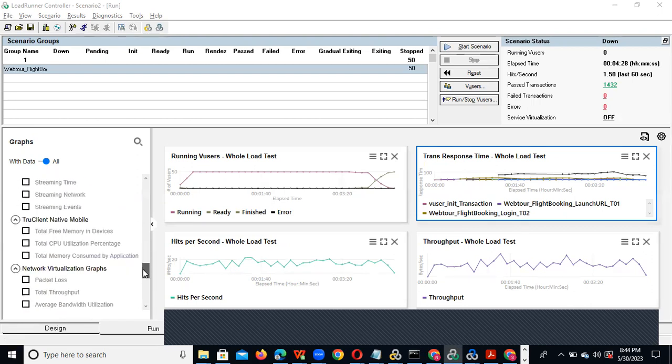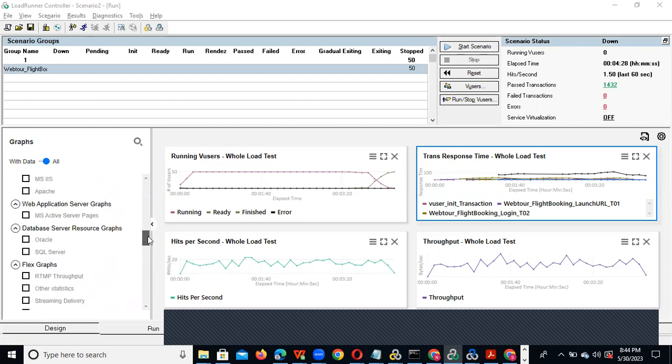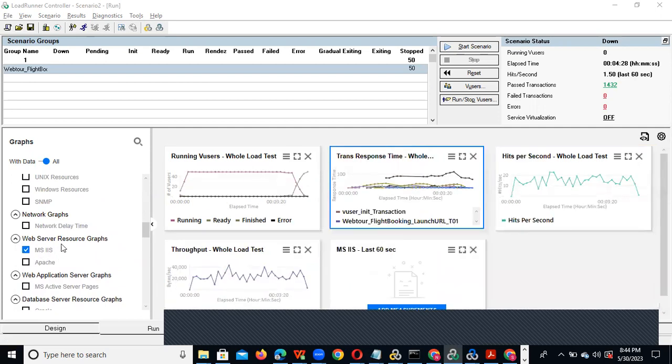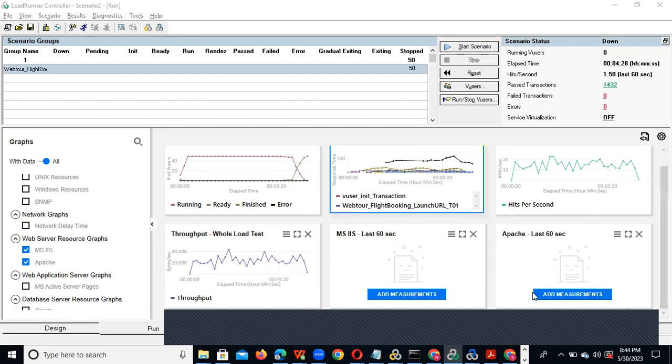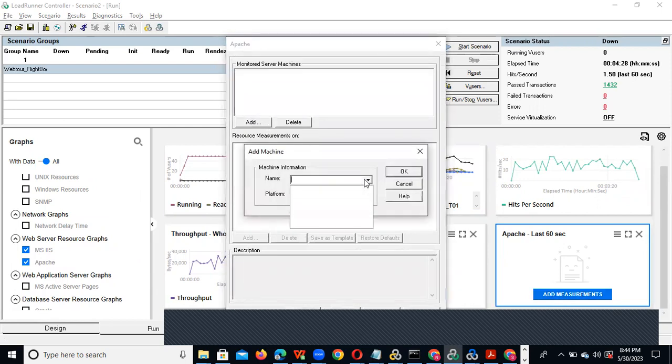It depends on what your application is developed in. For Java, maximum we have Apache. If you are testing a .NET application, you select that, and you can observe the graph is added. If you select this, one more graph is added. For example, click on measurements, click on add, and give a name.